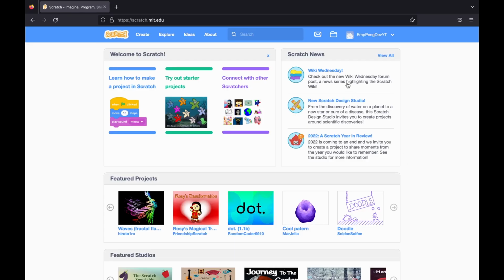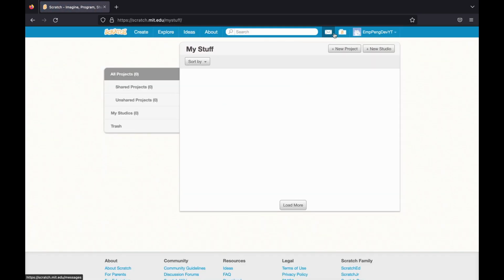As you can see, I am logged in. This allows me to save all my projects in this folder called My Stuff. If you want to save all your projects online, you may also create an account. And at the end of this part, I will also show you how to share your projects properly. But first, let's get started.